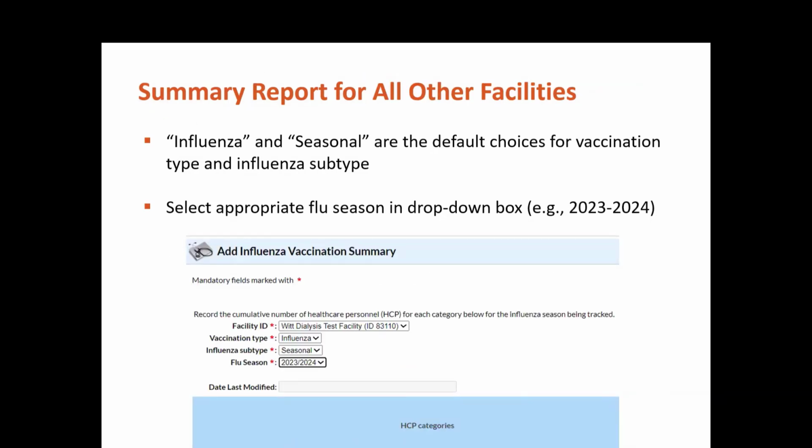Facilities without an IRF or IPF will see this screen when they go to report data. The drop-down for locations will be missing, but otherwise it is the same screen.